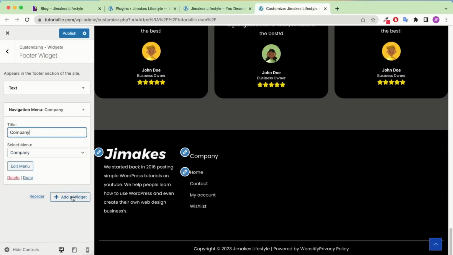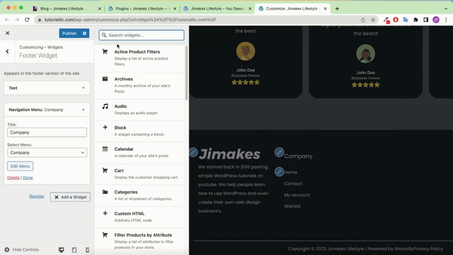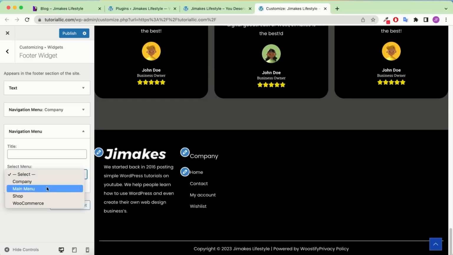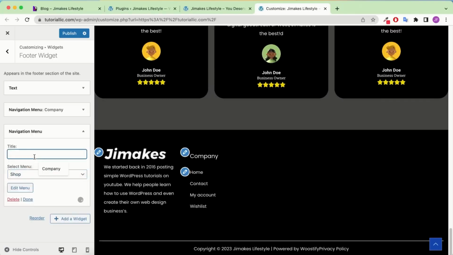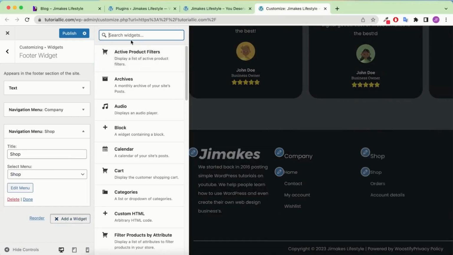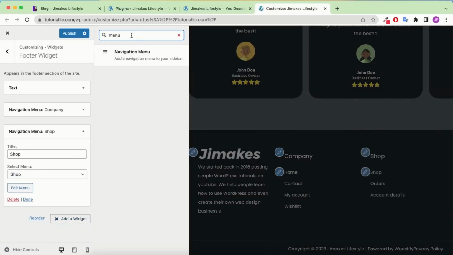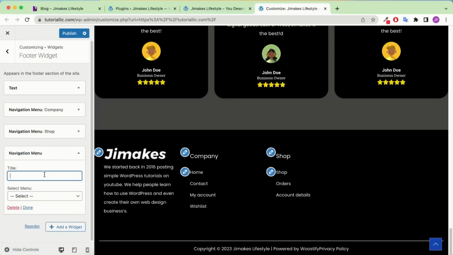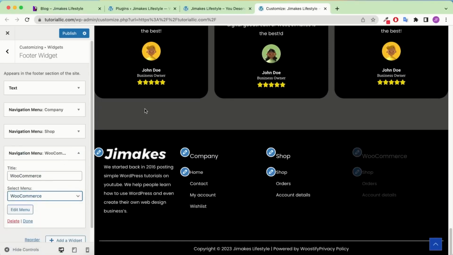And now let's click on Add Widget, and again search for Menu. And now let's add Shop. So let's say Shop. And again, let's click on Add Widget. Then again, search for Menu, and let's choose Navigation Menu. Now let's type WooCommerce and choose this WooCommerce menu. To save these changes, we really need to click on this Publish button. Then all of these things that we do right now will be saved.